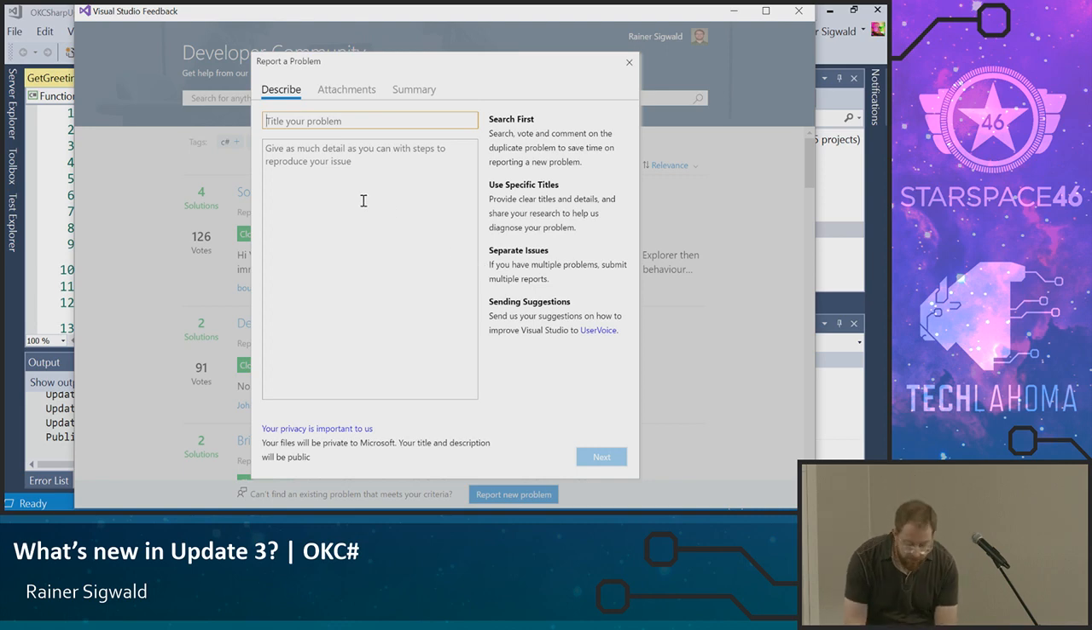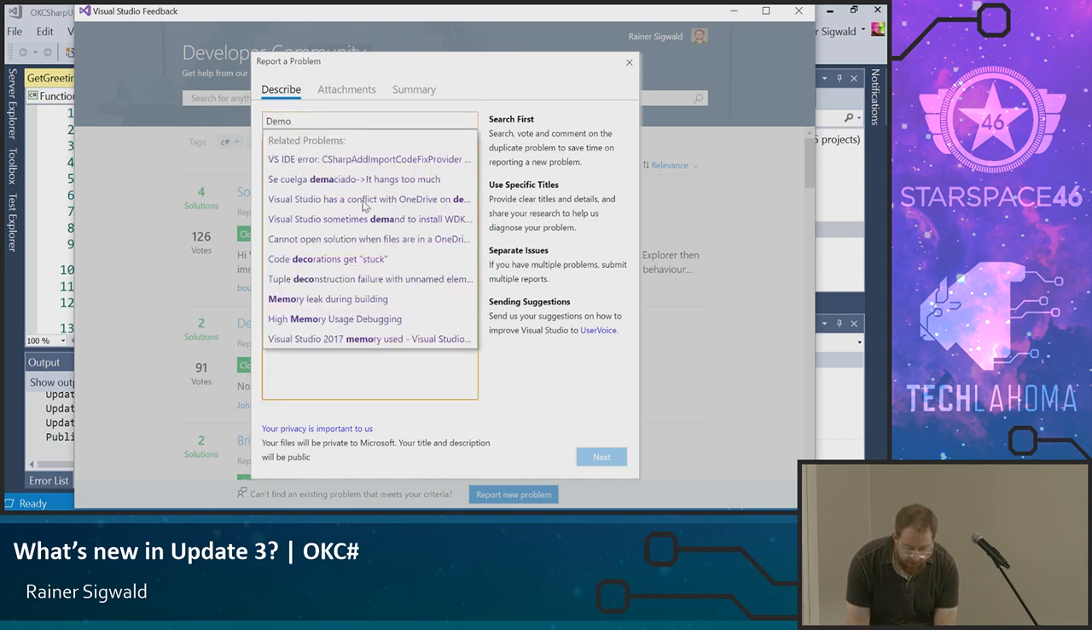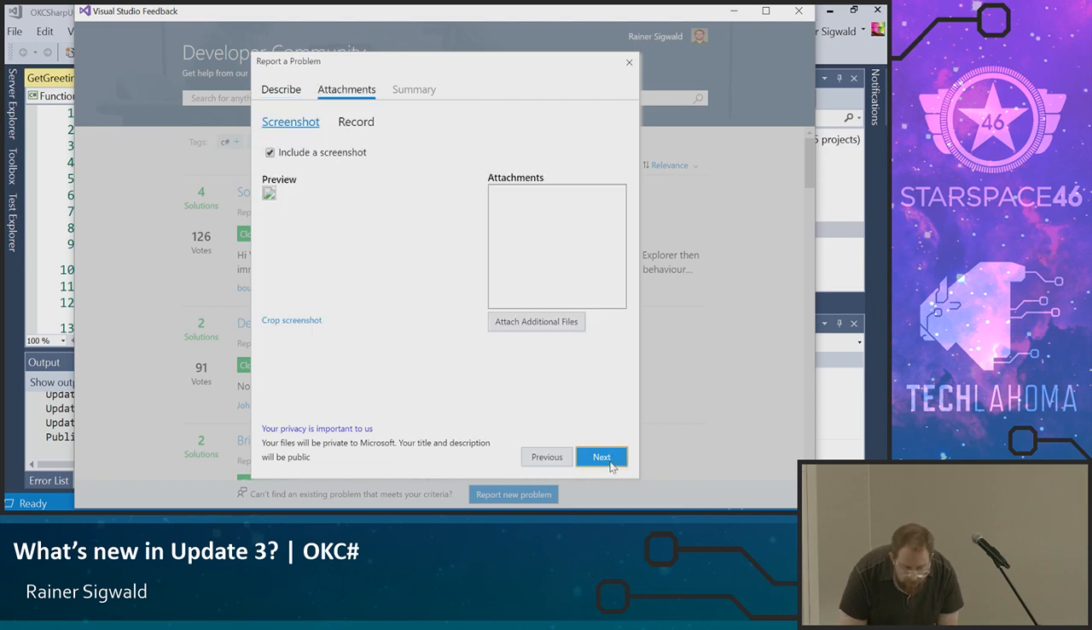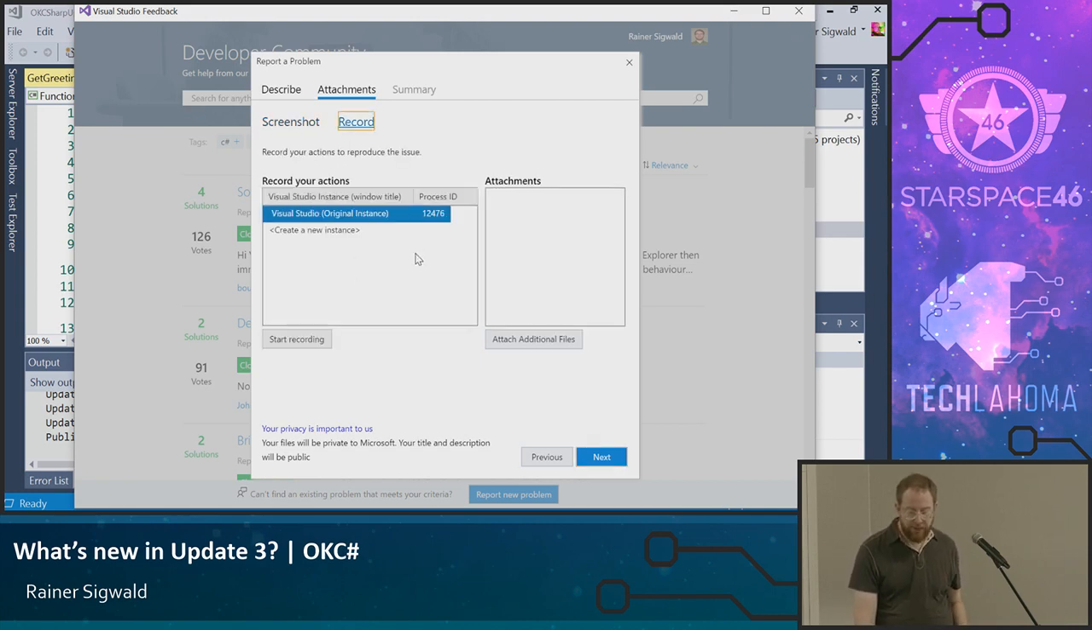So you can file a new bug demo, and then, okay, I know there are 4 sharp. That's pretty unique. Not really going to submit this. One of the things that you can do in this attachments tab, you can include screenshots so you can show, oh, like this is wrong, this is not right. You can also do this record option.